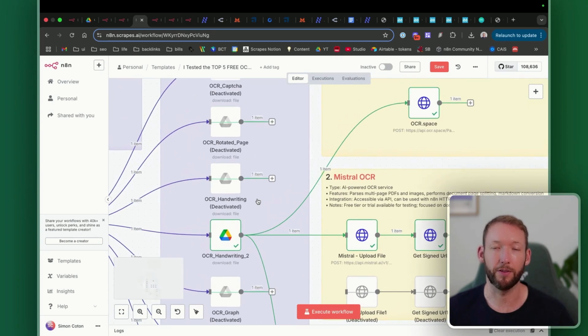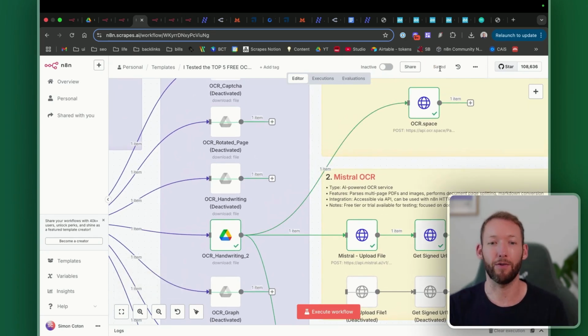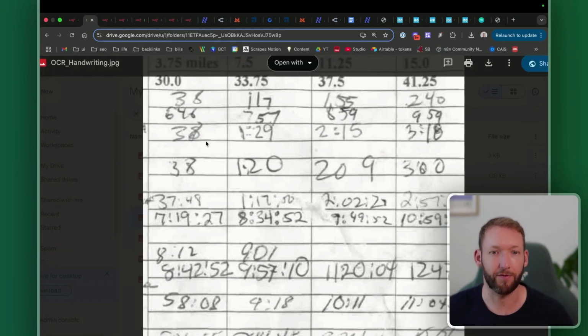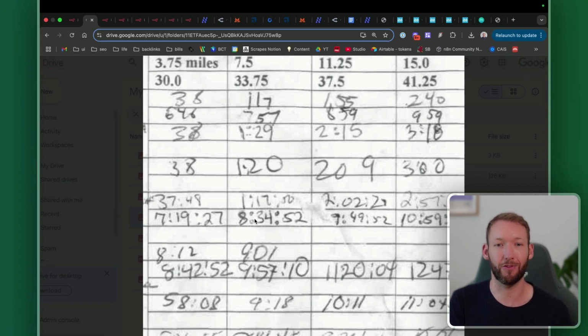Now, if we run through the others more quickly, you get the idea of how these work and you can test them for yourselves. So we've got the handwriting 2 example here, which was this table of effectively different measurements and times. So we've got 3.75 miles, 7.5, 11.25, 15, and then underneath we've got various different measurements. So this one's in a table structure, which is going to be hard for it to format.